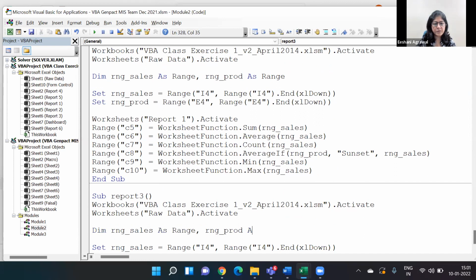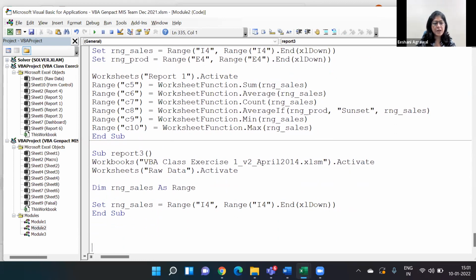So far, so good. I've defined a variable, sales range, and kept the range in it. And then I have to copy the column of product. Now, when I want to copy the column of product, does it make sense?